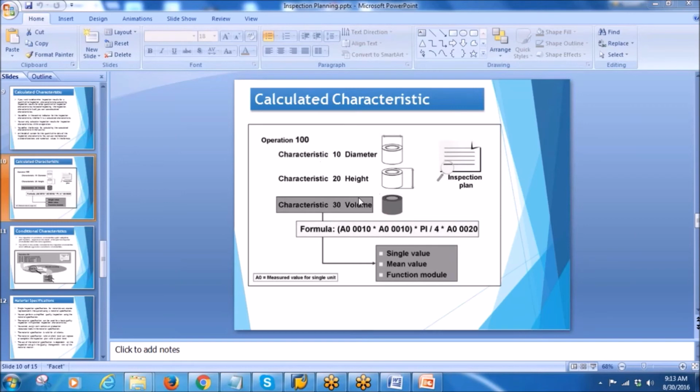So that is how the calculated characteristic will work. The only thing is you will enter the formula. The moment you enter the values for characteristic 10 and 20, the value for 30 will automatically be determined based on the formula. So in that case, I have to create diameter and height, right? Yes, you have to create diameter, height, and volume also. You create these in the inspection plan, and when you enter this, it will ask you for a formula. That formula you need to enter.